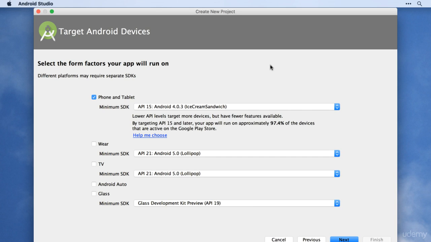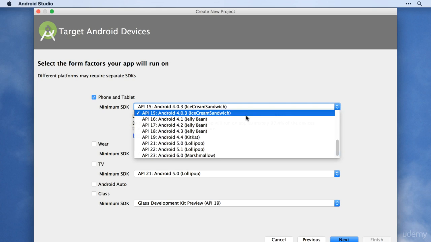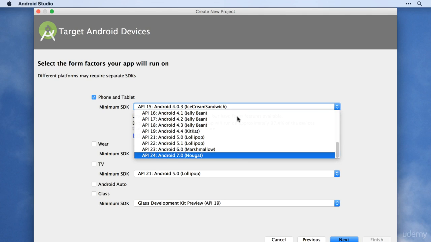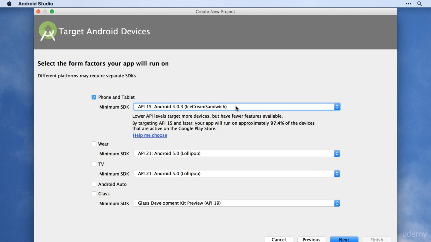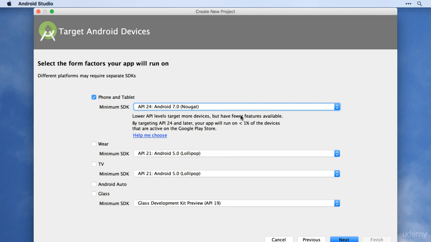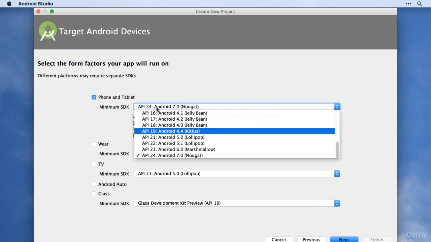Click Next. Now we have a fairly big decision to make, the minimum SDK that our app will support. Now you can see we've got all the various options right up to Android 7 there, and we can choose any one of those. But if you choose Android 7, then your app will only be able to be run on phones running Android 7, which is, as you can see, at the time of recording, not that many. You will, however, be able to use all specific features for Android 7.